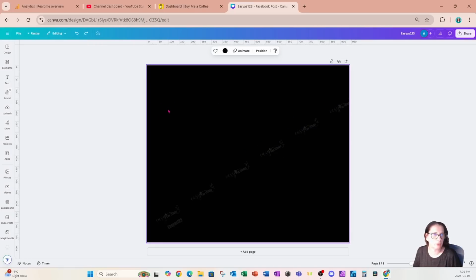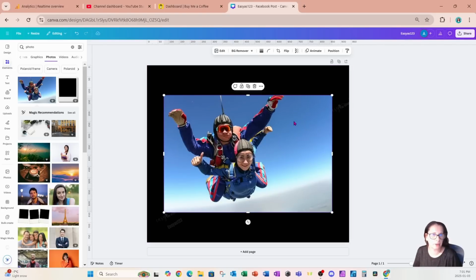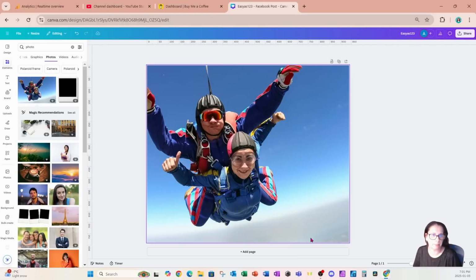Now, before we continue, let's go to Elements and let's grab a photo. Let's grab this photo here, and I'm going to place it as my background. And so we can see that our watermark right there, but it's on this specific photo, it's a little hard to see.